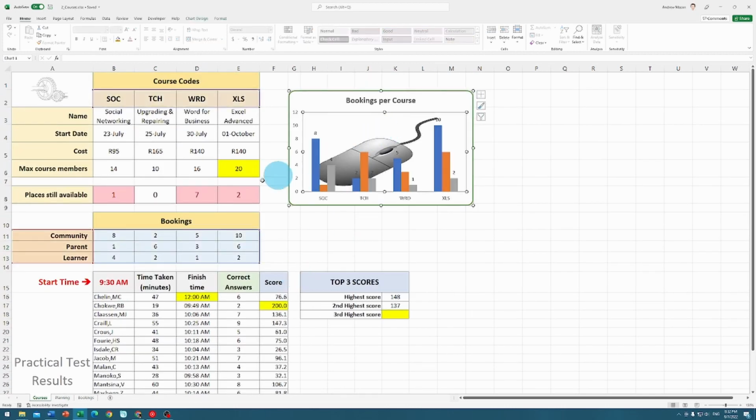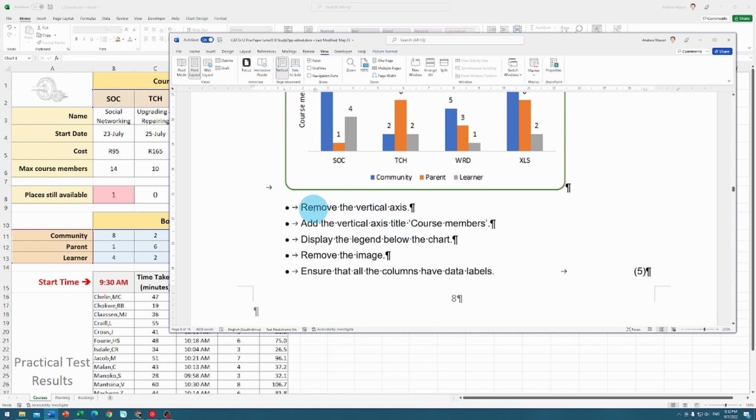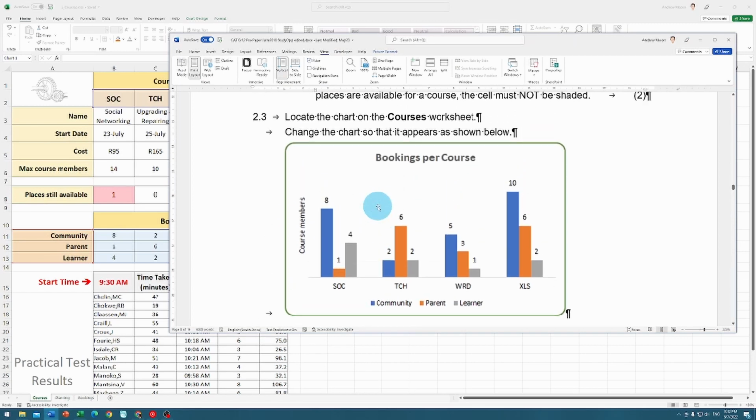Right, they asked me to locate the chart on the courses worksheet, which I've done, and we're going to make a couple of changes to that for 5 marks. First thing they ask me to do is remove the vertical axis.